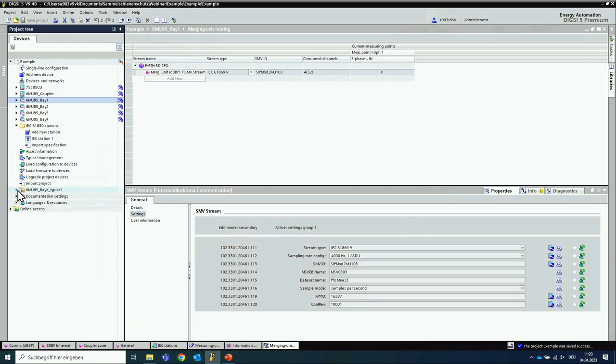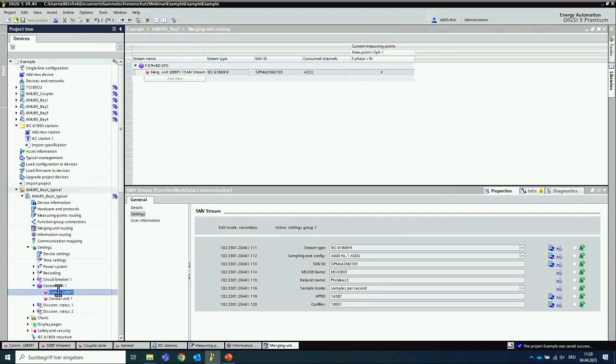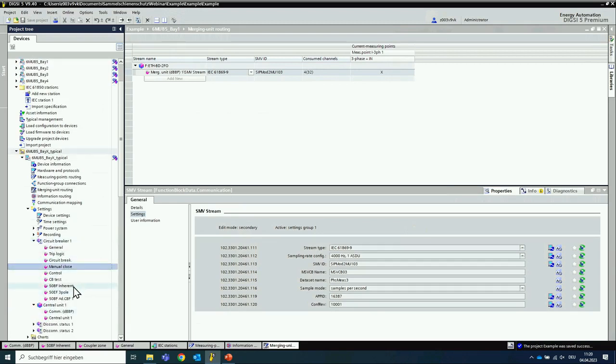And therefore, I go to our typical device that is here down in the project tree in our typical folder. And as a first step, I hope you remember that at the moment, all the settings are gray and it is not possible to change anything at the moment. I'll show you real quick again.